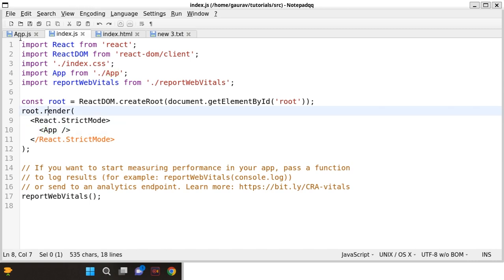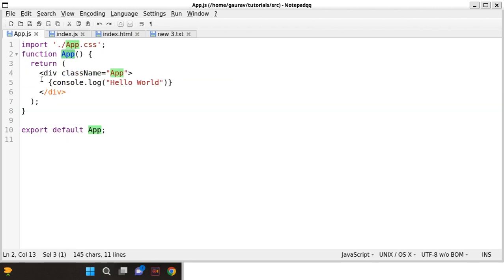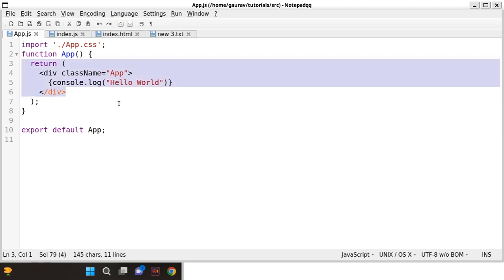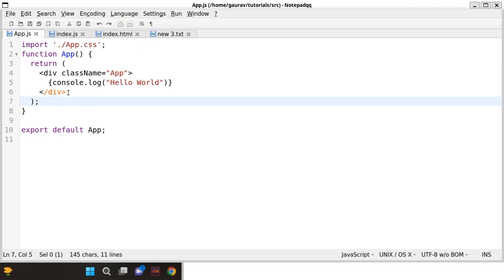So what is app? In app you have already written console.log hello world, and it has been printed. Now, expressions. Expressions can be anything. Expressions can be arithmetic operations. They can be statistical operations. They can be function calls. They can be variable declarations, variable initializations, variable modifications. All these things can be written inside the expressions, inside open and close curly braces.